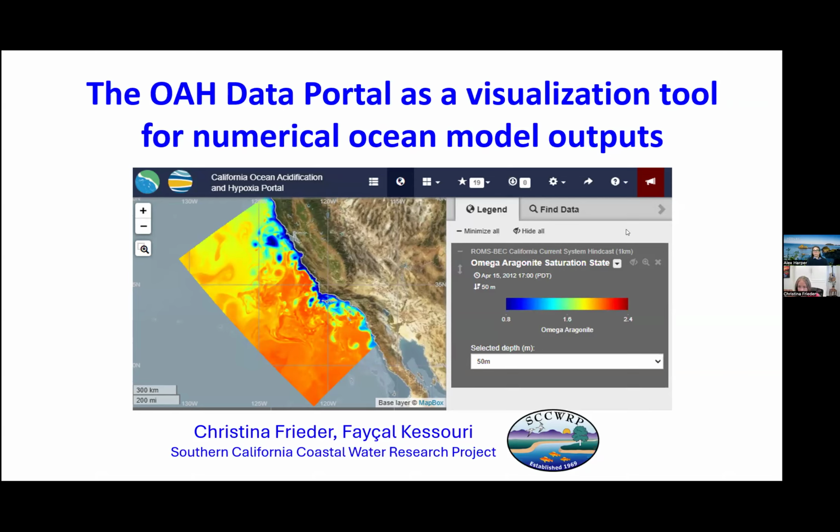All right, thank you, Alex. So here I'm showing what the portal would have looked like if it loaded, but this is an example of model outputs for aragonite saturation state from a single depth layer, and how much you can view in terms of trends in ocean acidification, both in space, and then also there are some views to look at patterns in time as well.